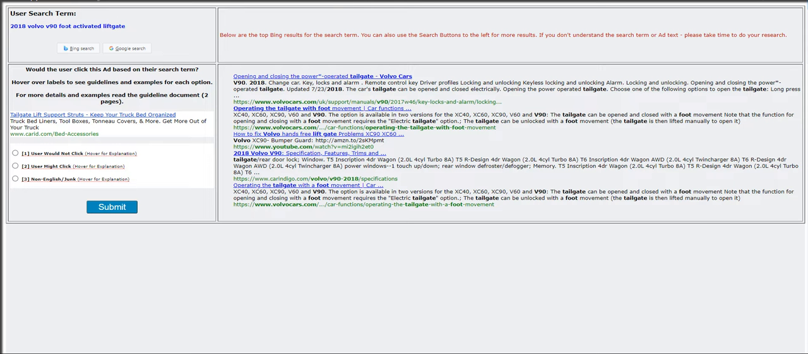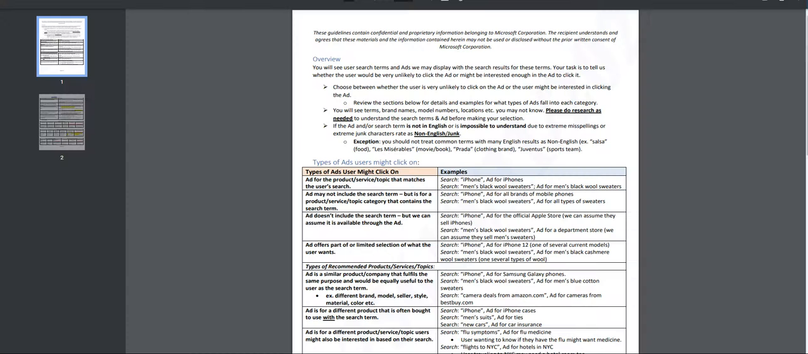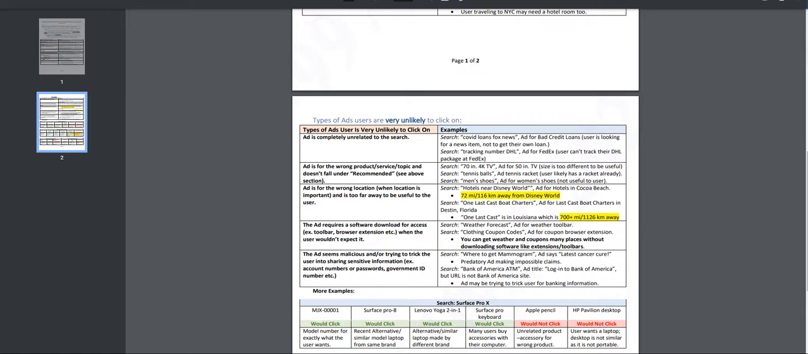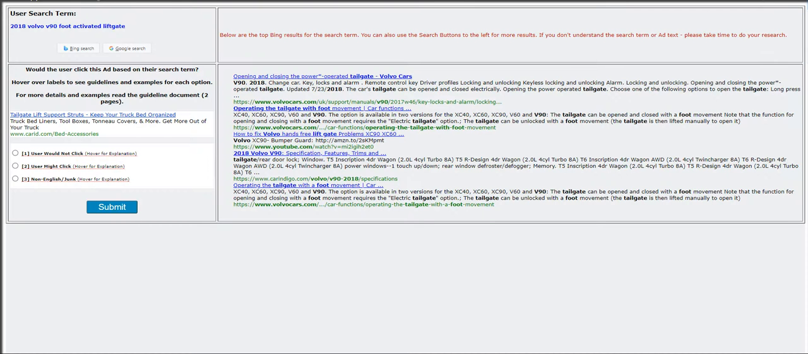So we just have to look at the user search term and answer the question: would the user click this ad based on their search term? Hover over labels to see guidelines and examples for each option. For more details and examples, read the guideline document. It has 2 pages. So these are the examples. Let's try to work on the training mode first and then jump into quali, and I hope we pass it.